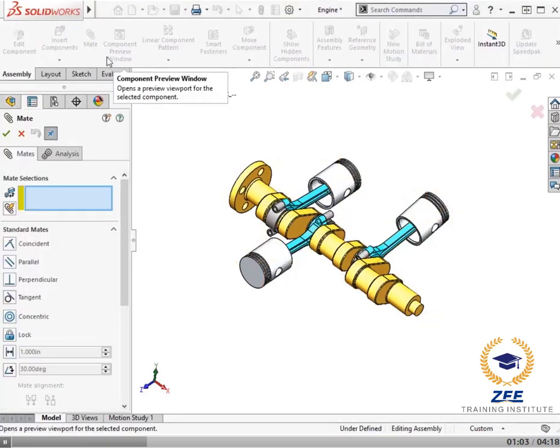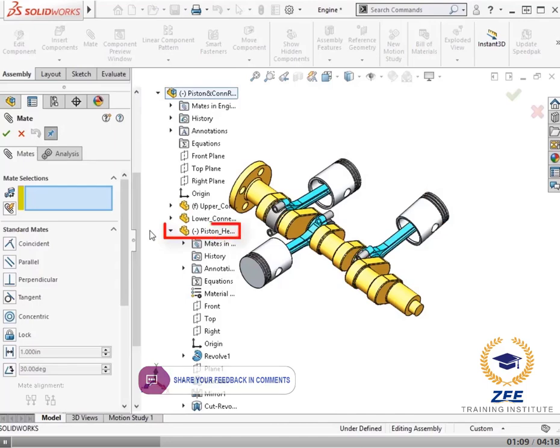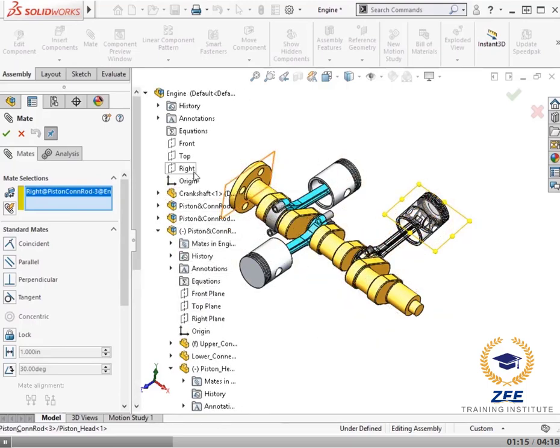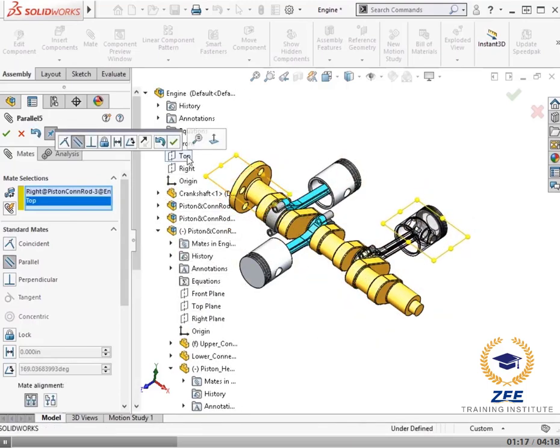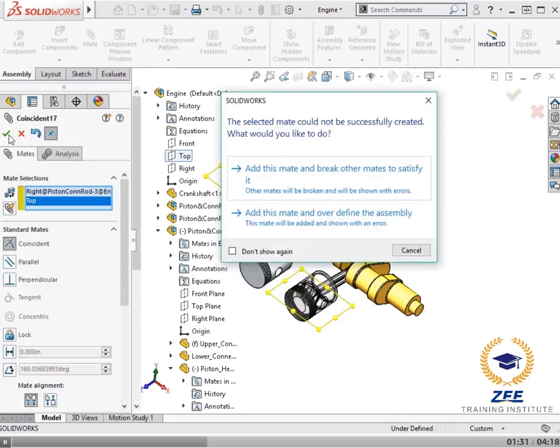To do this, I'll activate the mate tool and expand the feature tree. Make sure the sub-assembly is expanded. Expand the component piston head and select the right plane of this component. I want to mate this to the top plane of the assembly, which I will also choose in the feature tree, and select coincident in the property manager. This flips the sub-assembly to the other side of the crankshaft, which is not the orientation I desired. I will flip the mate alignment.